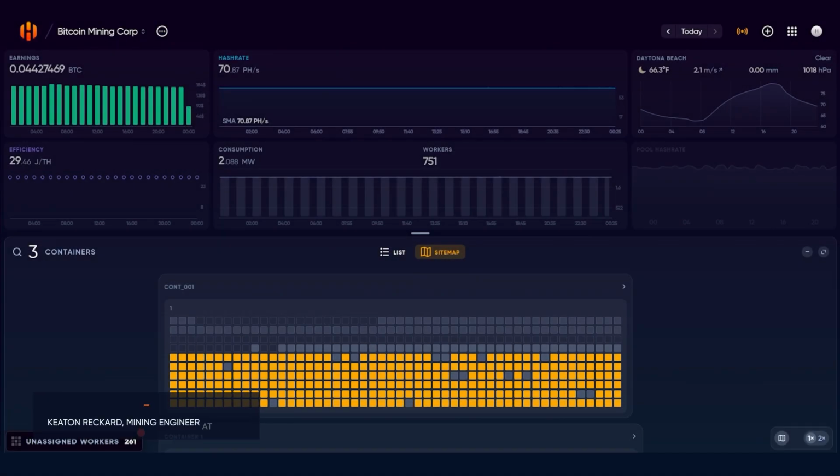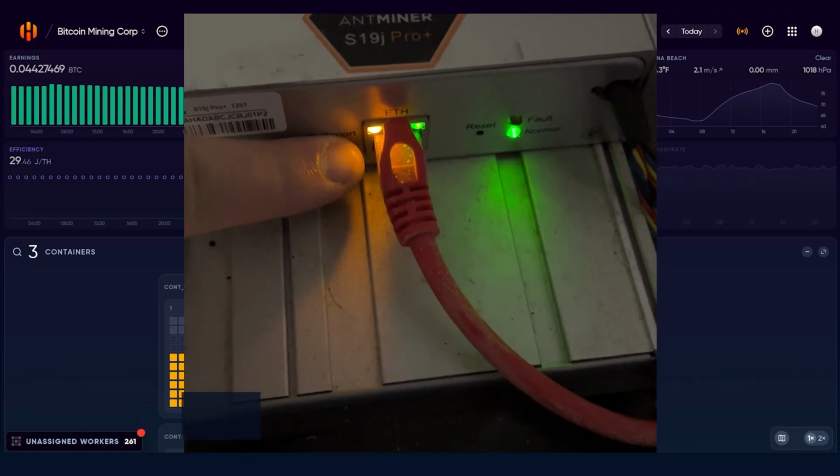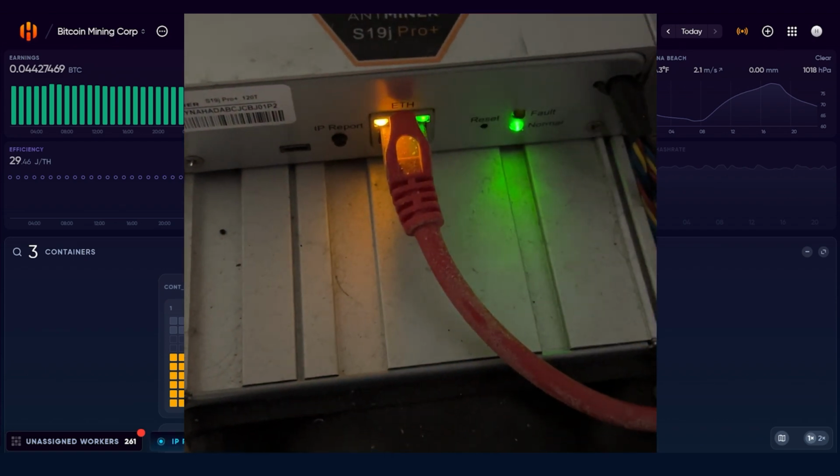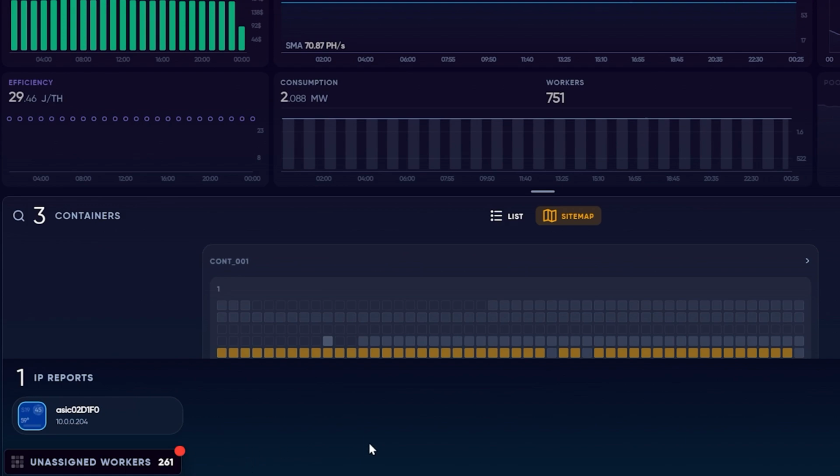Easily find any device for prompt troubleshooting with IP reporting and LED blink features. When locating a device on a sitemap, if a technician presses the IP report button, the site manager can instantly see the highlighted ASIC miner and its position on the map.